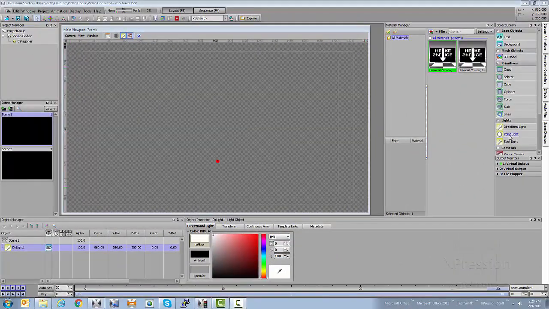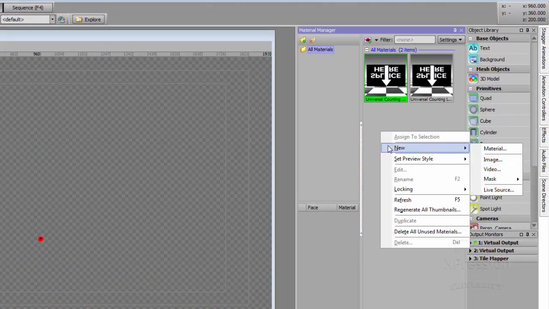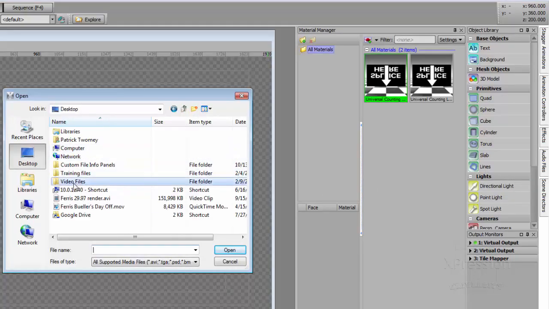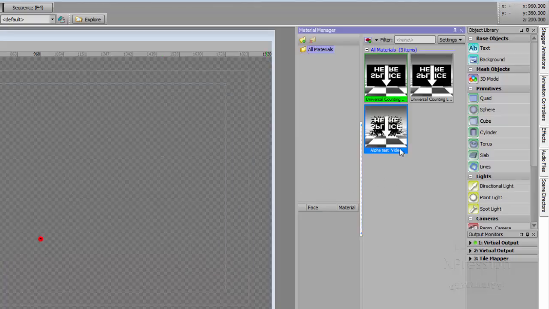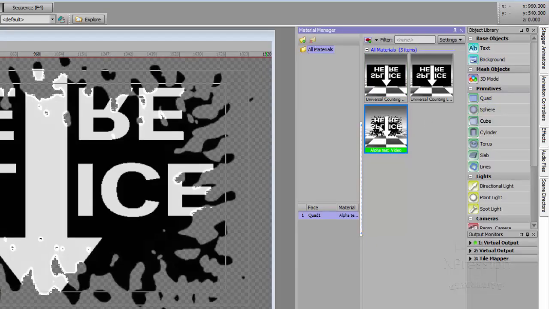Okay, we're back in XPression, and I want to add that as a new material. So I'm going to go ahead and right click in the material manager, choose new video, and when I do that, I'm going to go find my sources. It's a folder on my desktop, and we called it alpha test. So I'm going to double click on that, and that adds it into my material manager. Next thing I'm going to do is I'm going to put a quad in my scene, and I'm going to add that as a source.